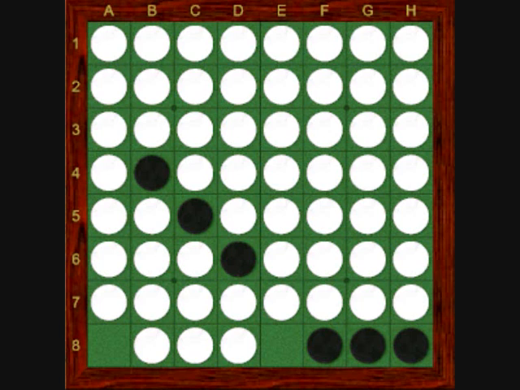So in this position, white has 56 discs and black has 6 discs. Empty squares are usually counted toward the winning player's score, thus making the score in this game 58-6 in favour of white.